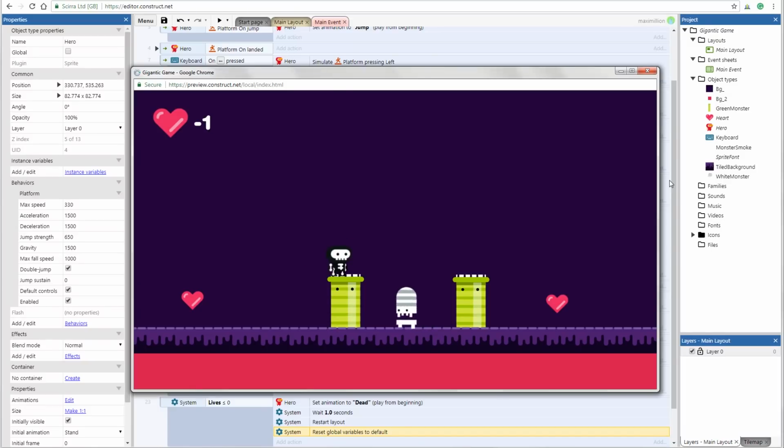Cool, that's it. In the next part I will show you how to add more obstacles and how to move the hero beyond the screen. So stay tuned because the best is yet to come.